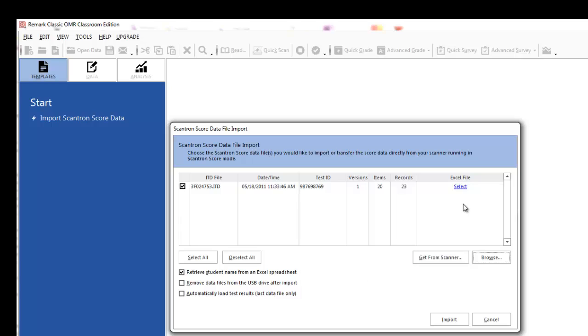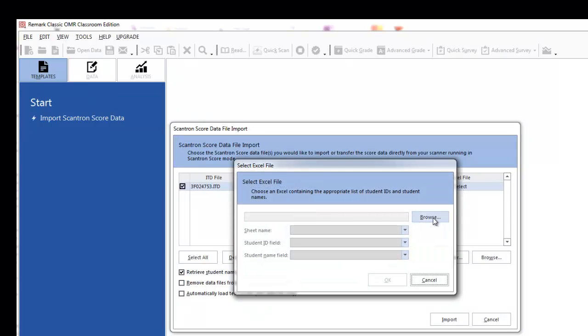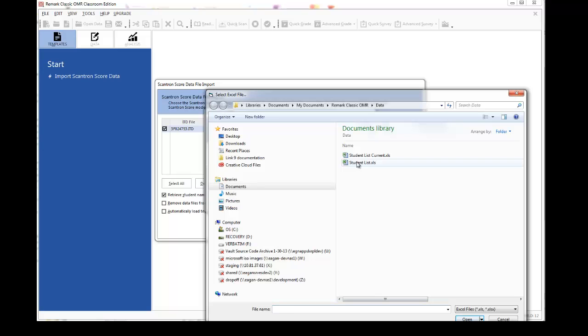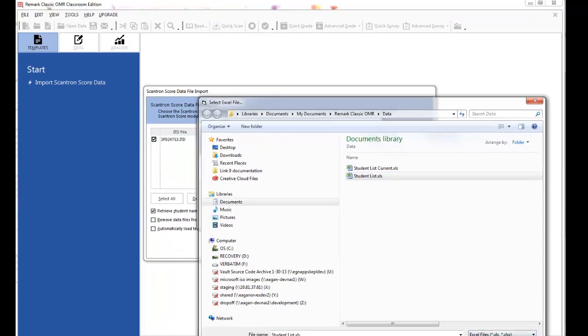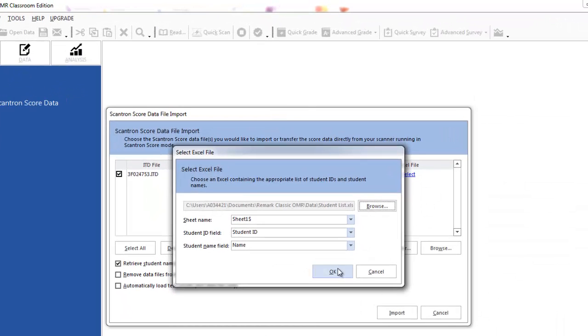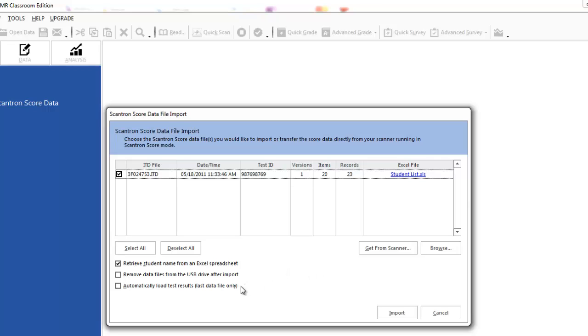Click the Select link in the Excel file column to specify a file containing the student names and IDs. Click Browse, select the Excel file, and click Open. Click OK. If you want the reports to load automatically after importing the data, select Automatically Load Test Results.